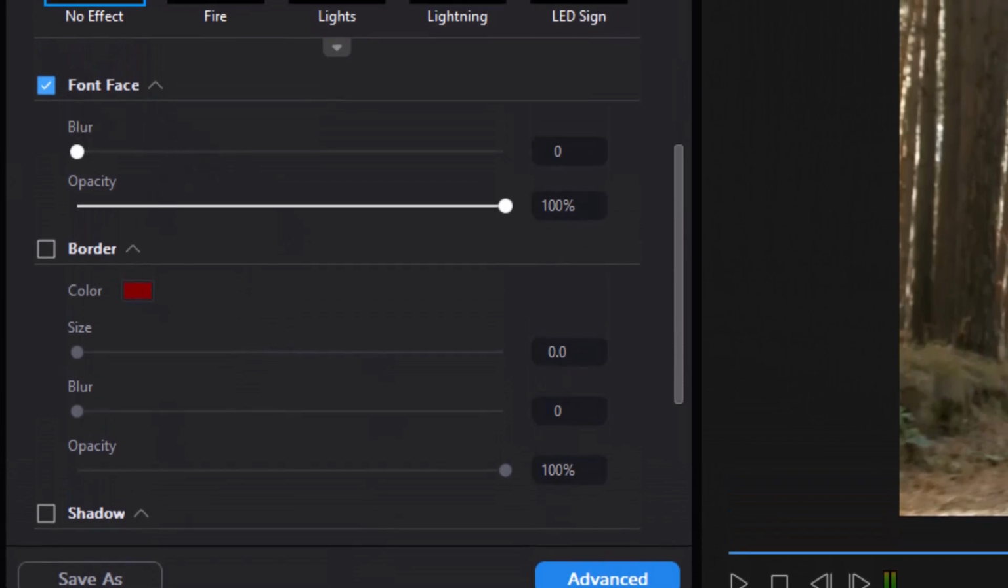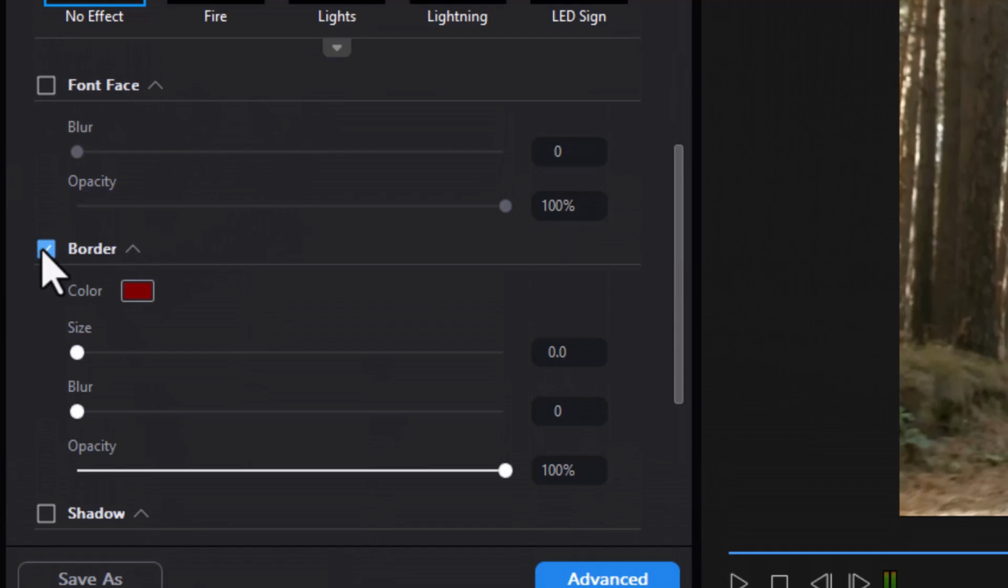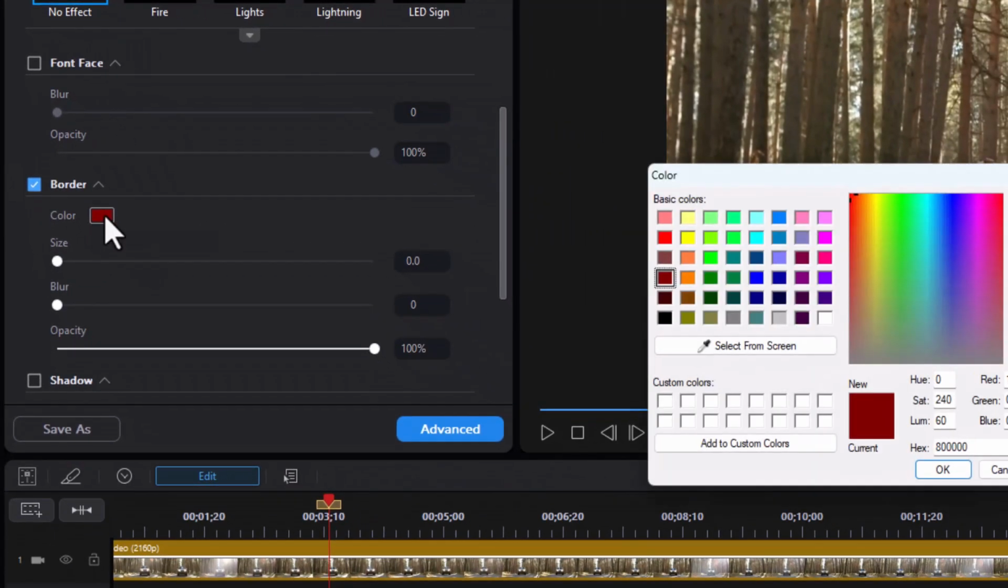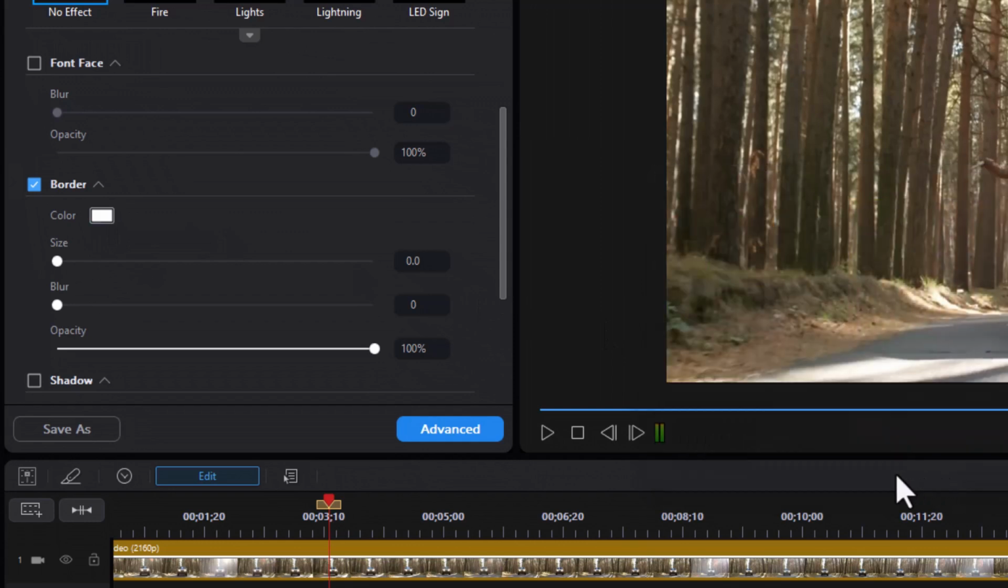And on the first part, we're not going to have a font face. We'll turn that off. It seems to disappear, but it's still there. I'm going to turn a border on. And when I click on the border, I'm going to change the color to match the letters. So the letters are white. Let's make the border white and click on OK.